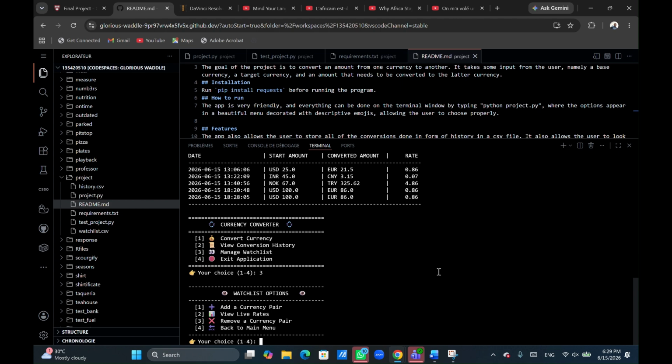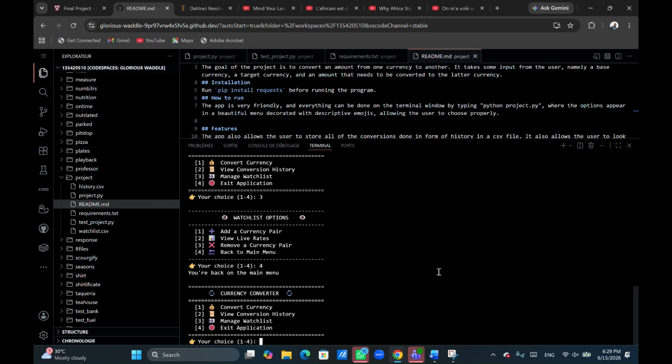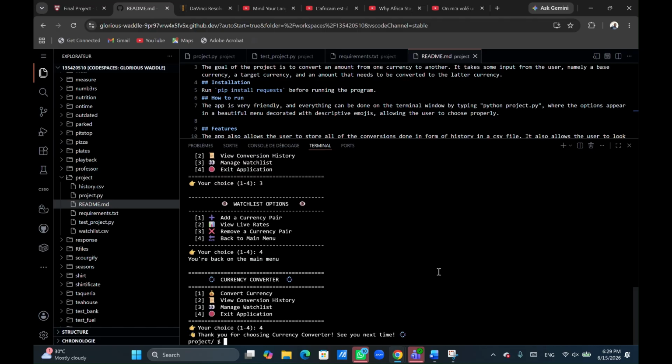Please, guys, go and try it. And finally, for exiting the app, all I need to do is press number 4. It takes us to the main menu, number 4 again, and then: thank you for choosing Currency Converter. See you next time. Thank you.